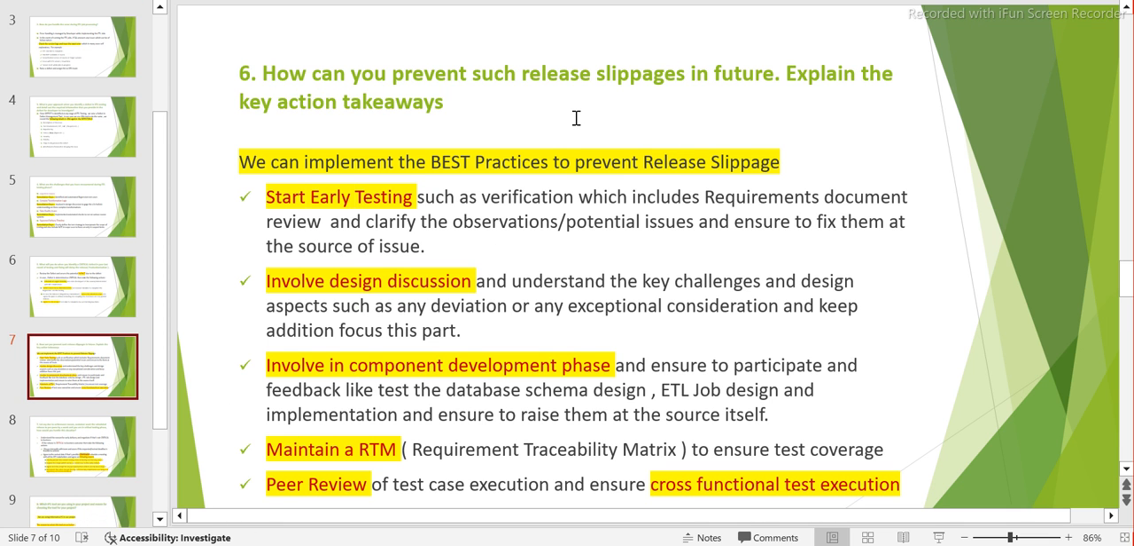Next one is, how can you prevent such release slippage in future? Since we discussed that we can have release slippage, where we cannot meet it in this release, it might be a slippage of 5 days or 10 days or whatever, right? Now we assume, how can you prevent this kind of thing happening in the future? There are a few things you take as lessons out of it, right?